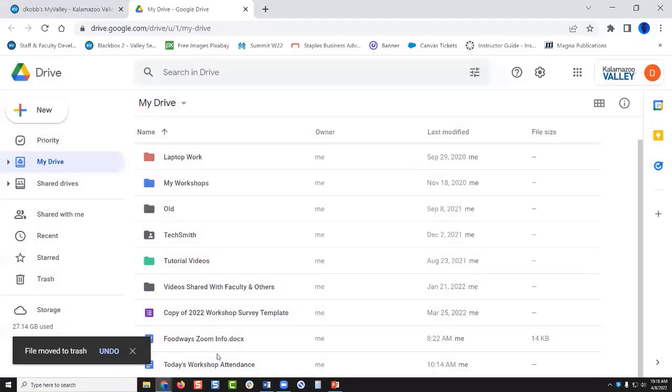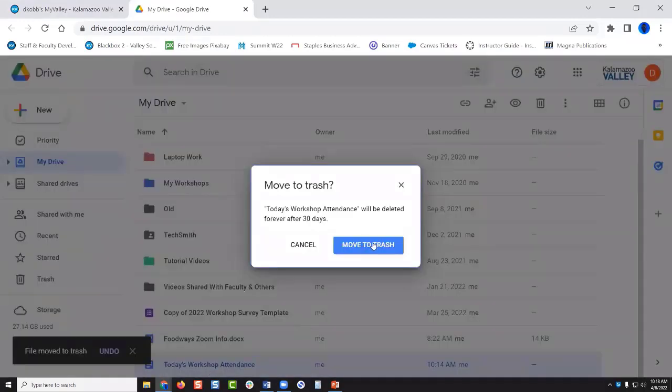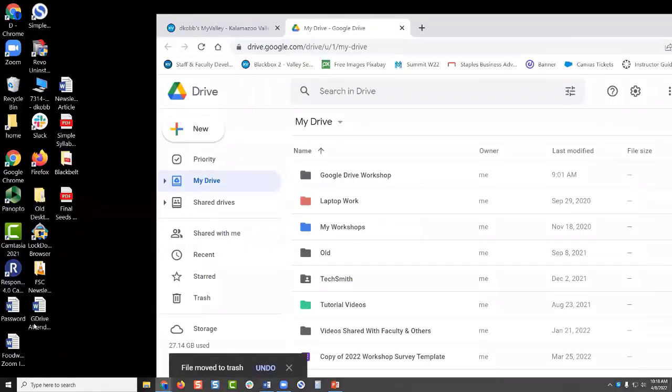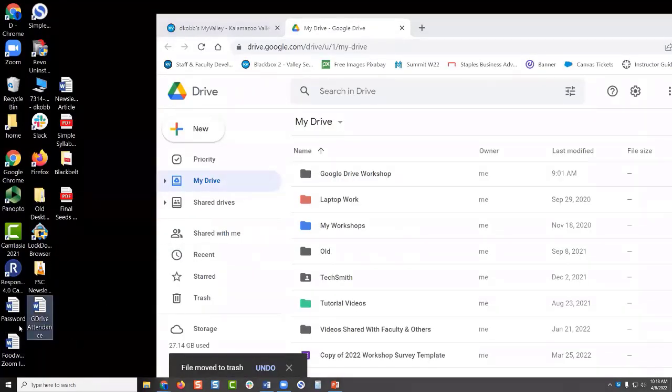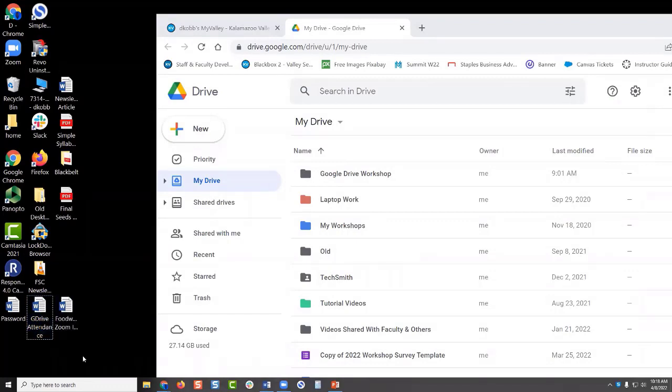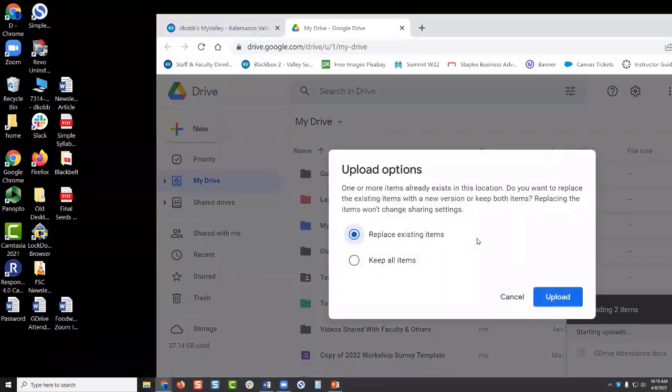Get rid of these just so I'm not messing up my Google Drive with things I don't actually want there. And you can move multiple files over at once if you wanted to. So I have my Foodways, Zoom info, and my Google Drive attendance file. And if I wanted to bring them both over, I can do it at the same time simply by selecting them both and then dragging them over. So I can select them by left clicking with my mouse and then dragging until the little square selects both files. And then when I move them, you see that it moves both the files and I can bring them over both at the same time.